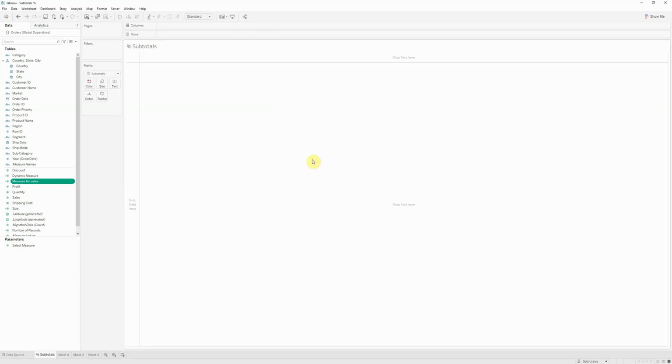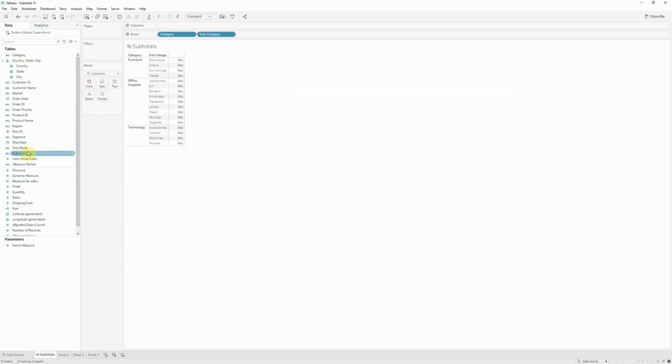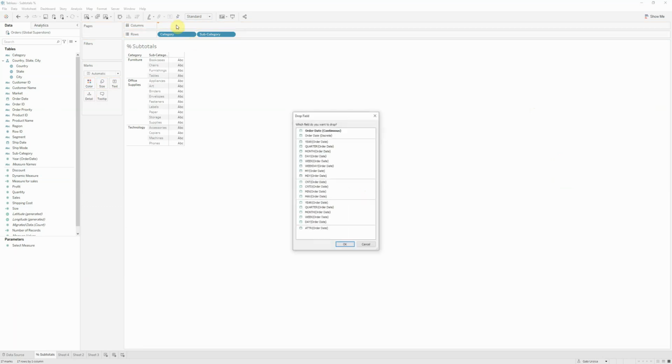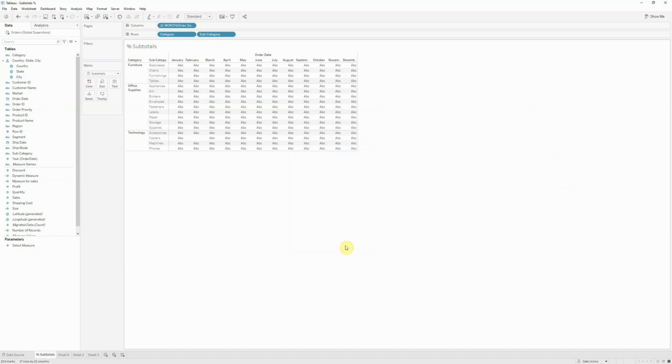And now let's make a table by bringing category and subcategory onto rows. Let's bring month of order date, so let's take order date and bring it onto columns. We'll select month. Okay, and on text, let's bring the sum of sales for now.